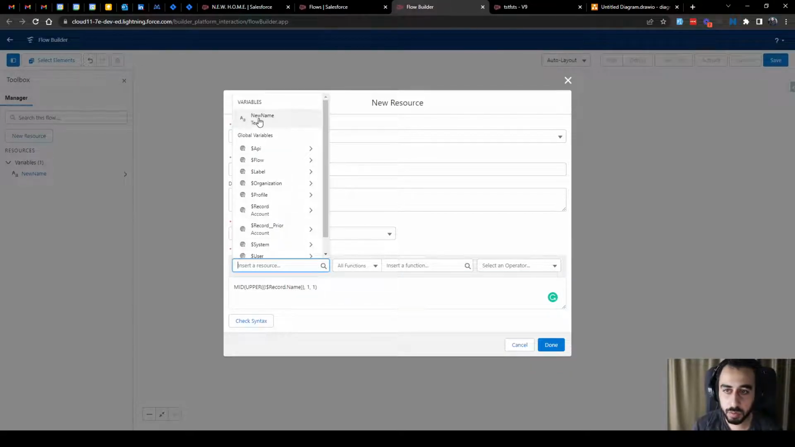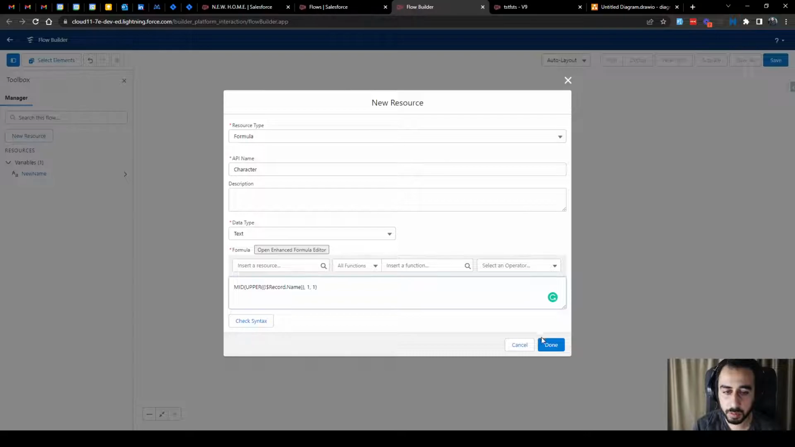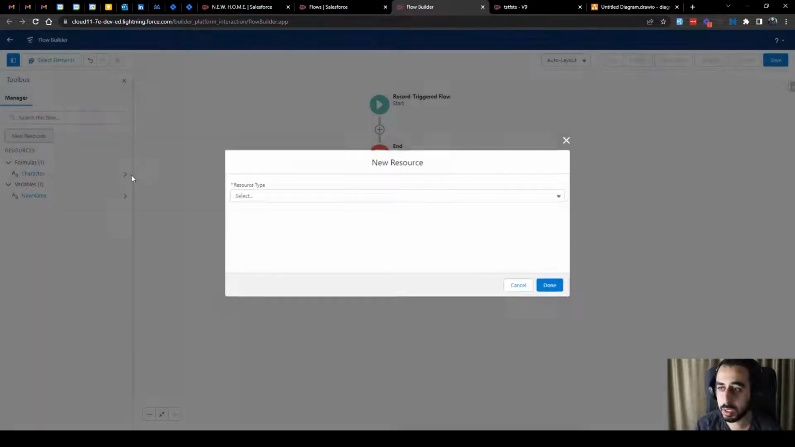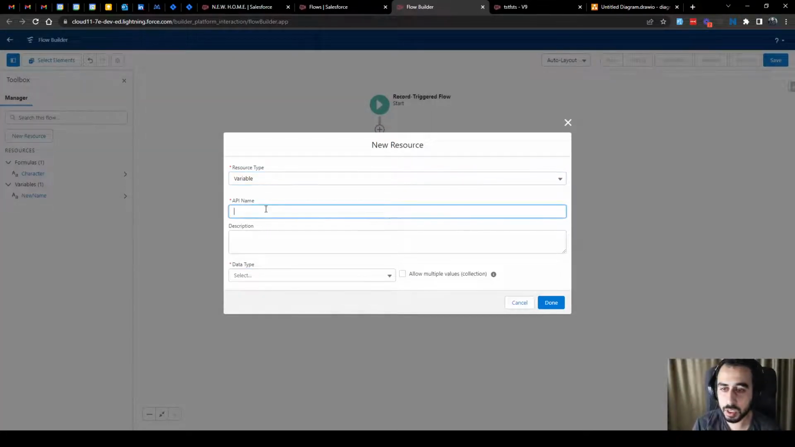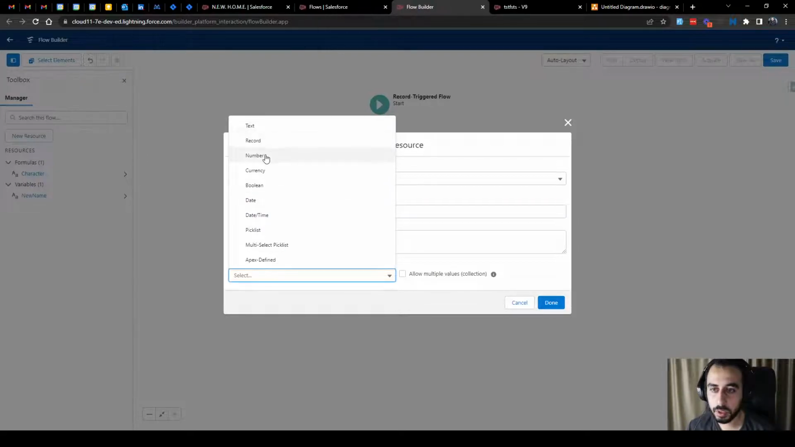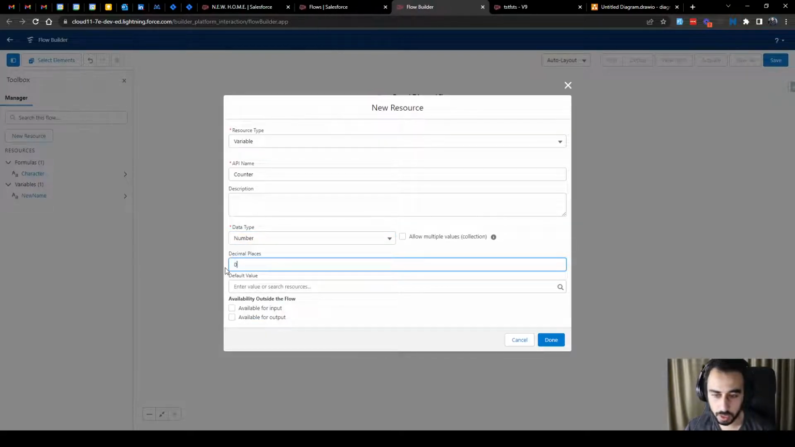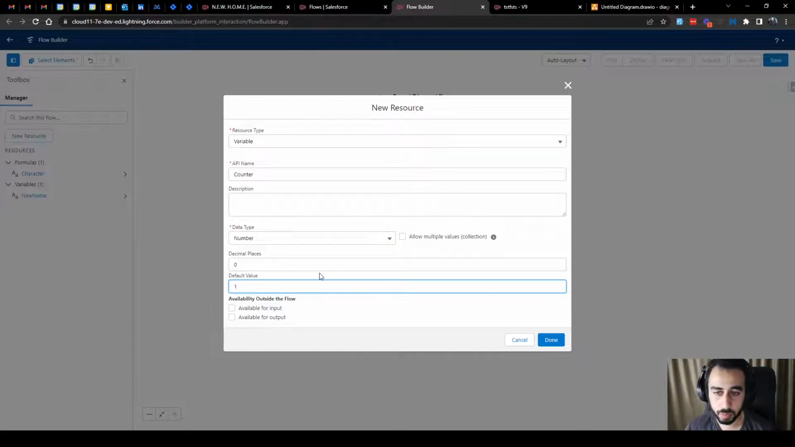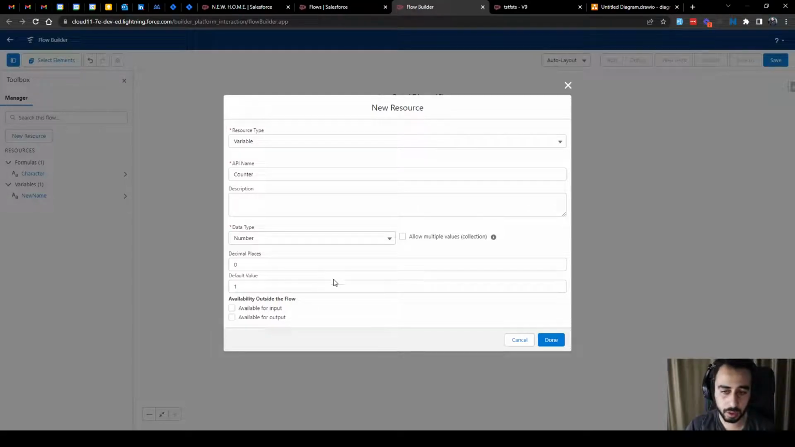So I'll create a new variable. I can't create from here. I'll just save it for a second, get back to it. Let's create a number variable, and we'll name it counter, and that's a number. And I needed to start with the default value of 1, because when the formula runs, I needed to return the first character, or start at the first character.